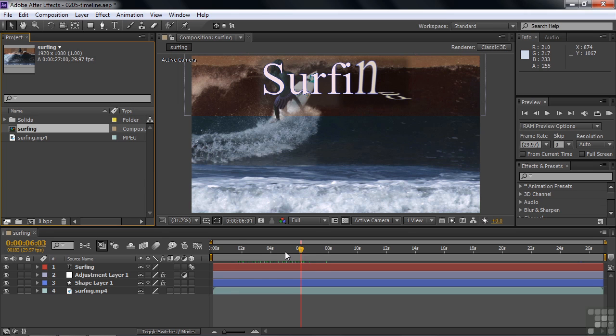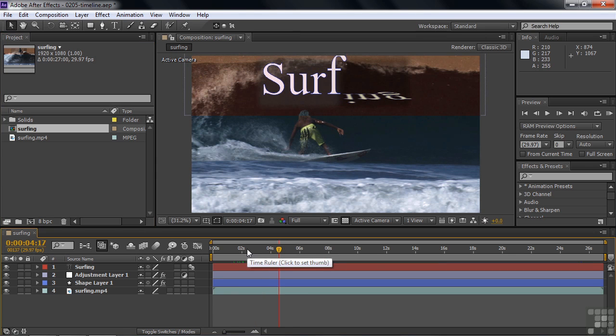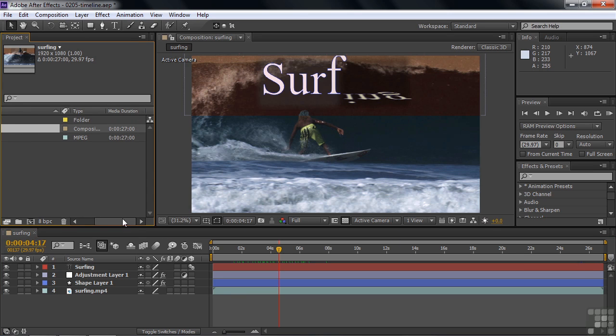Timeline has time across this time ruler. If you go along here, you see that this is in seconds, and this is 27 seconds long. That's the length of the surfing video. You can see it's 27 seconds there. When I set up the timeline, I had it match the length of the video. So the surfing layer is on the bottom, and then I've got a shape layer, an adjustment layer, and text.